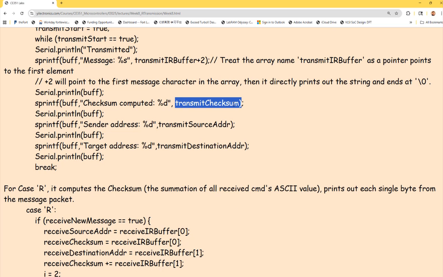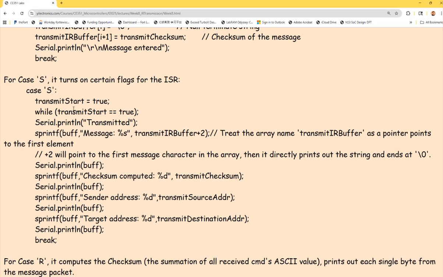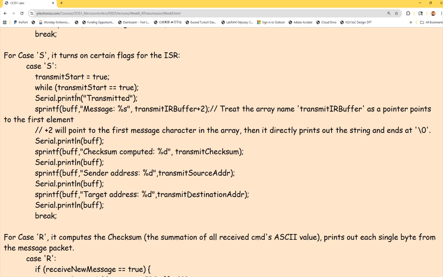This is not constant, but they're just numbers. 3 more bytes following that. Okay, so it's showing whenever you press S, it transmits first because this triggers the ISR. Turn on the flag in the ISR is transmit first. Whenever the transmission is done, it prints out what has been transmitted by these following lines.